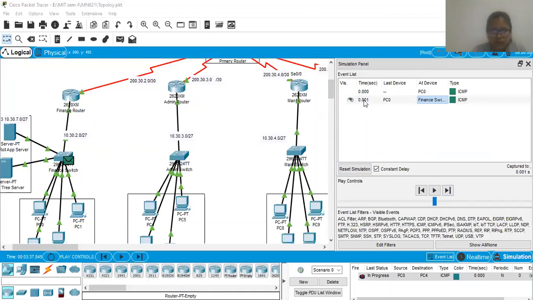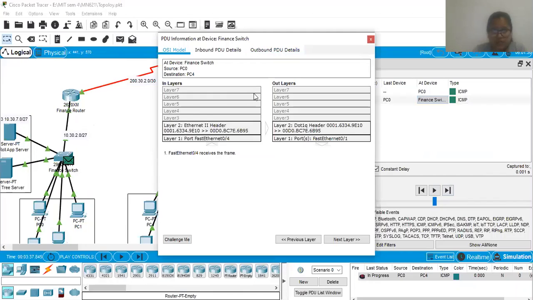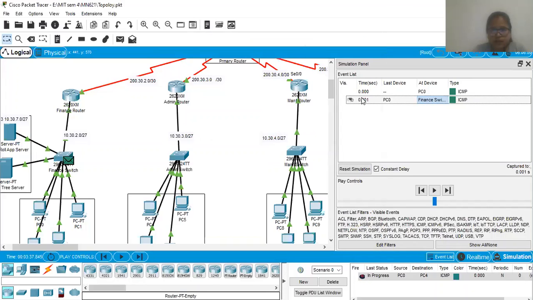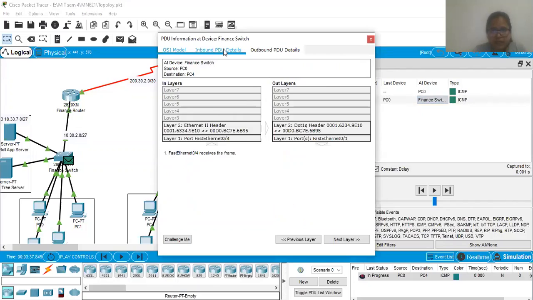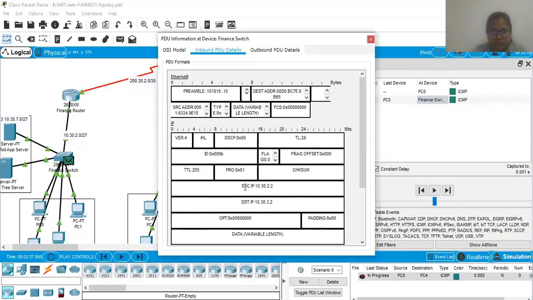So this is the PDU format. It shows the layers of the OSI model, and as the switch works on the network access layer, that is layer 2, this is the format of how the message is there. I can also show you the IP addresses: this is the source address and this is the destination address.